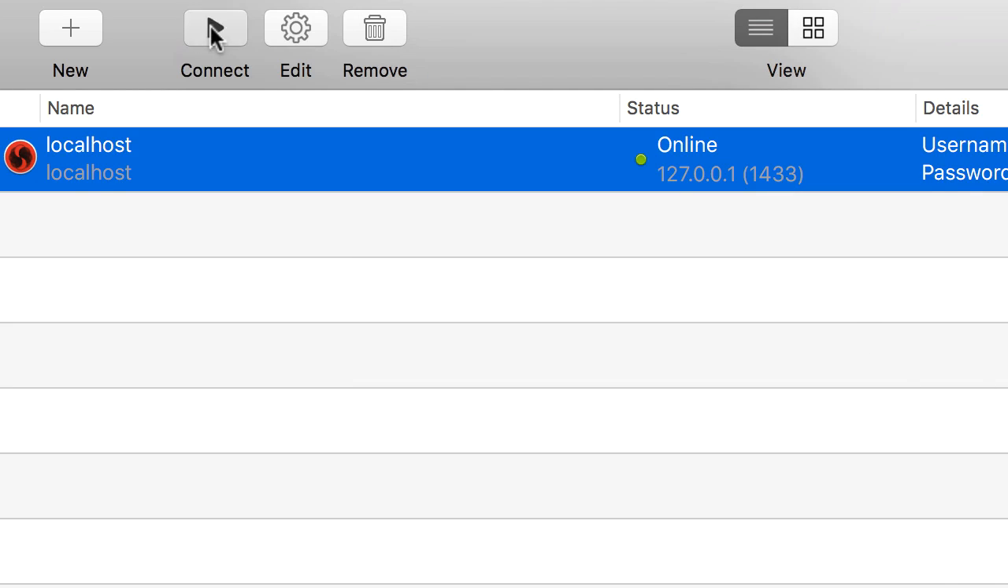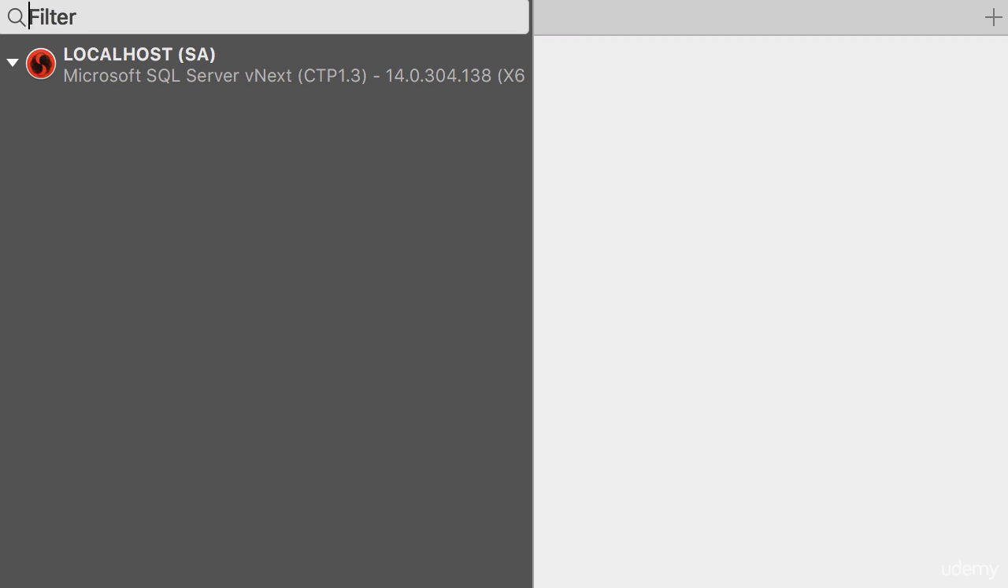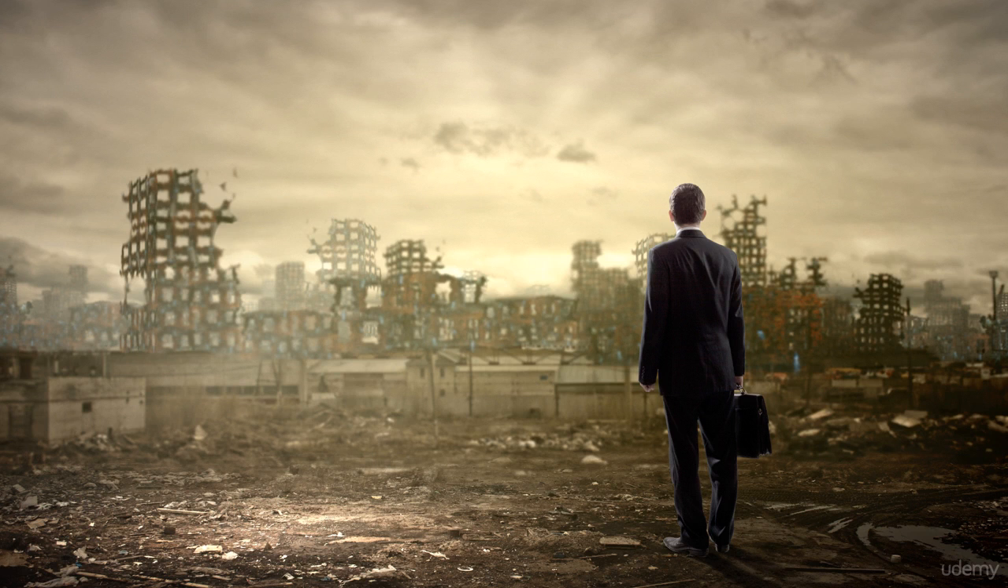So we connect to the server. Now currently we don't have any databases here, but later in the course, when we create our database, we can come back here, look at our tables, look at our data, run queries, and so on. Now, what if something goes wrong while you're running this SQL Server image? Let me show you how to troubleshoot this problem.